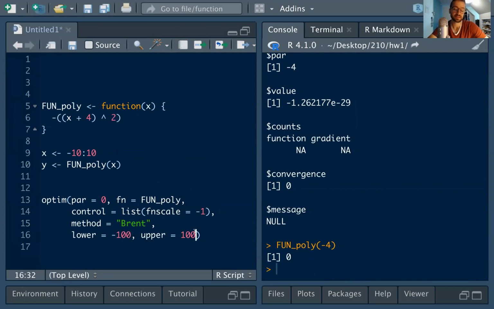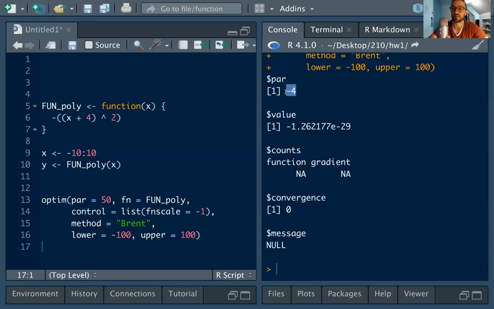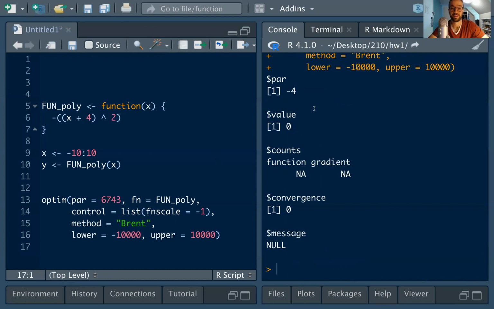And it's nice because we set our lower and upper bound to be pretty wide. We can kind of stress test this. Let's say we start at par equals 50. So we start the optimization looking at the value 50. It's still going to find -4. Even if we start at 50, it's still going to find the right answer. And let's really blow things up. Let's say the lower bound is -10,000 and the upper bound is 10,000. And let's say we start at 6,743. And I actually haven't tried this, so we'll see if this works. And look, it's still fine. It actually, in this case, gets exactly an output of 0.